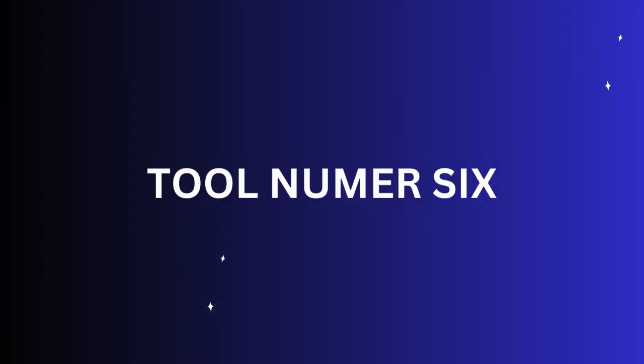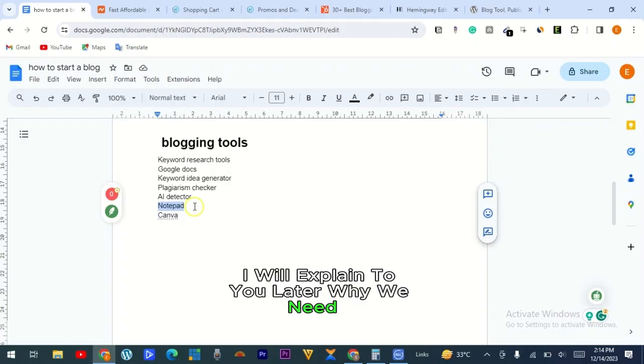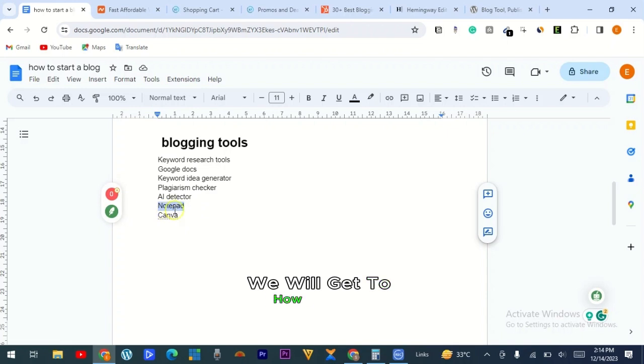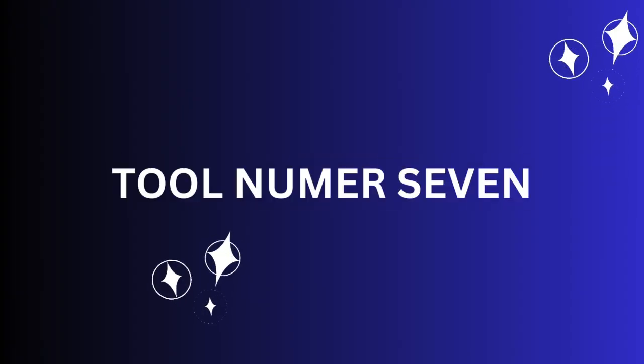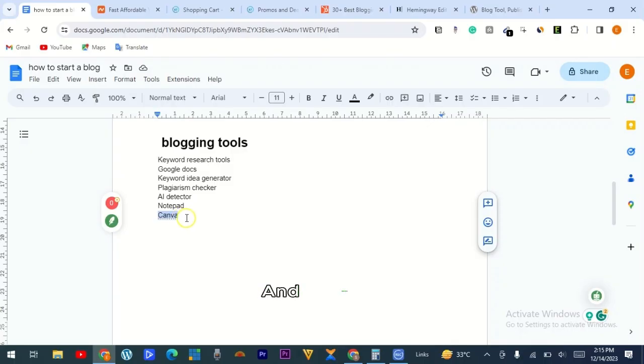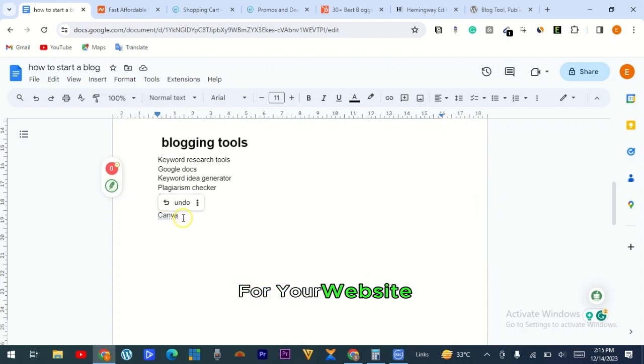The next tool that we need is Notepad. I will explain to you later why we need it. When we get to where we'll use it, I will explain. You will see why we need it. And the last one on my list here is Canva. Canva is a free tool that you can use to create thumbnails and banners, things like that. So you need this particular tool for your website.